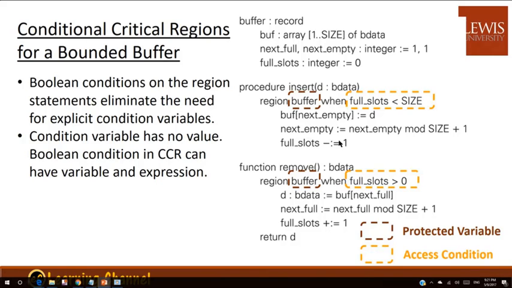That means you can still insert the data, so you enter into here. In conditional critical region, you don't have the wait and signal pair. Instead, it is implemented by a region statement. Similarly, for this remove function for the consumer, you have the access condition and protected variable set up like this. But the algorithm is similar to semaphore, monitor, or condition variable.